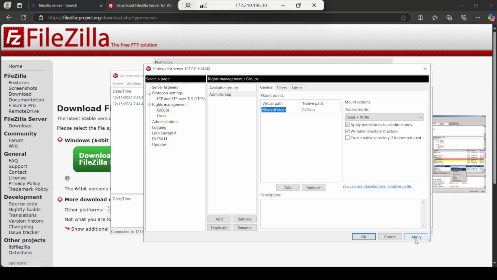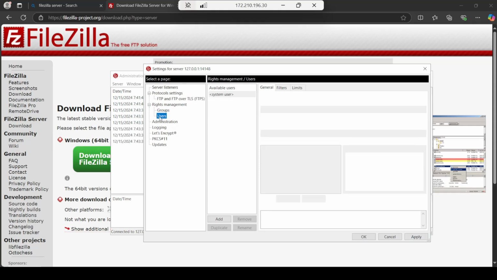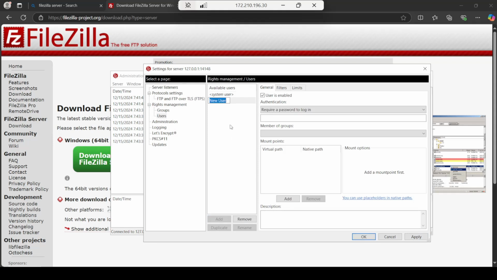Click apply. Now go to users, and we'll create our first user, admin. Now we can choose what authentication to keep over here. So let's just keep the default. He'll need a password. And here we don't have to actually define a path for this user. We don't have to define the path all over again to that data folder. We can just assign him to a group. Okay, and that's it. Click apply.